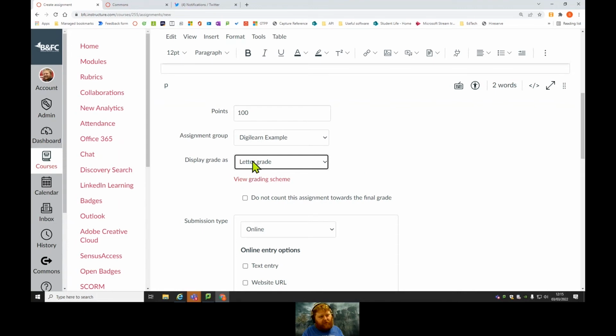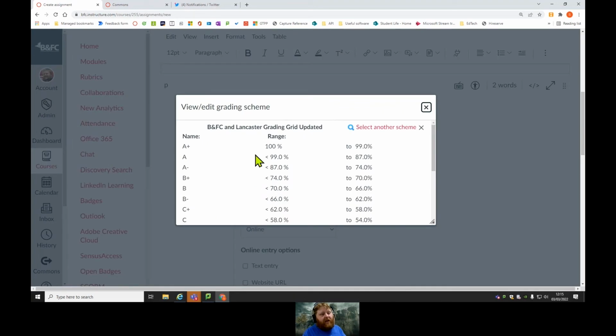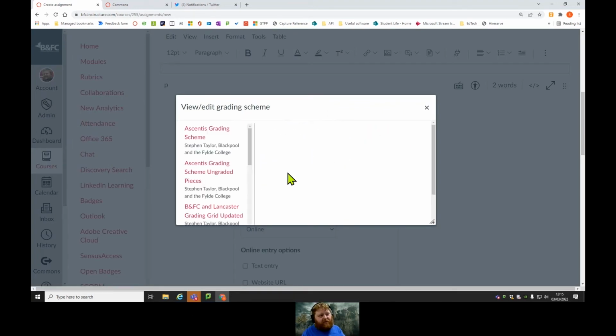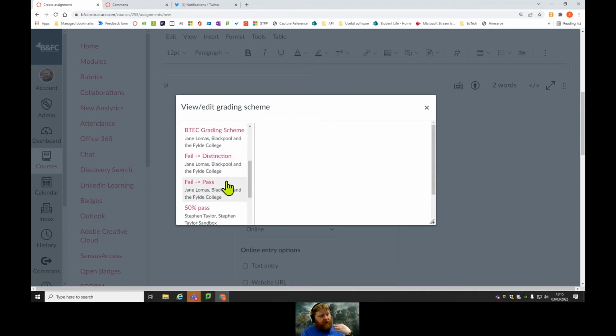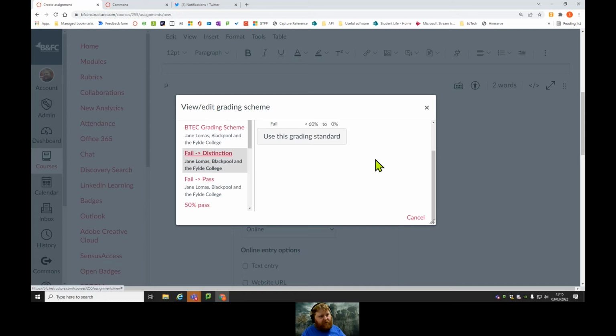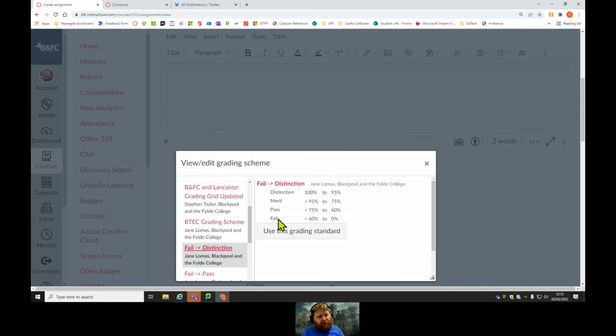So once you've got letter grade, you'll see at the bottom this view grading scheme comes up. I'm going to click on there, and you can create various different grading schemes to do what you want it to do. So for instance, we might have BTEC there. So fail to distinction might be what we want to have. So we could have, if I type in anything less than 60%, it's a fail.